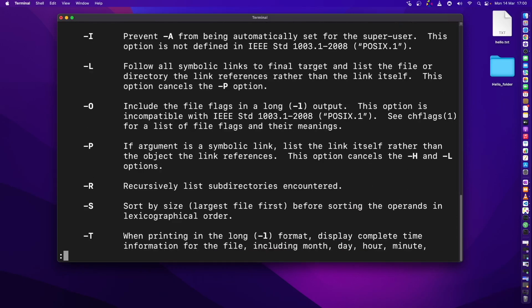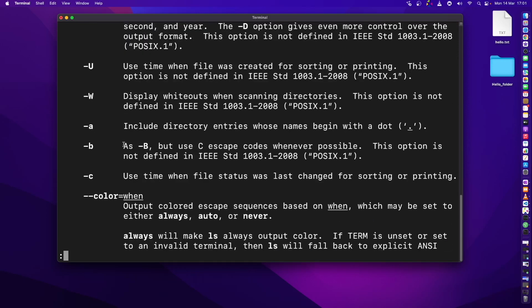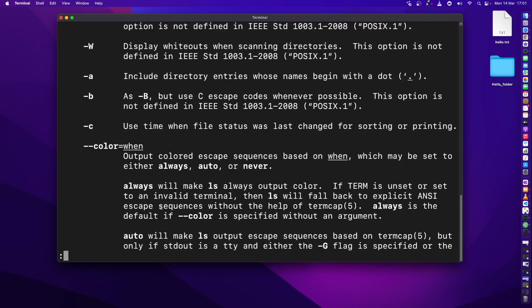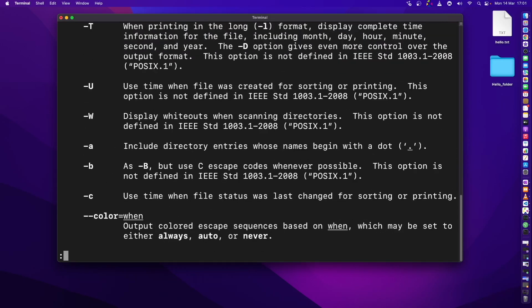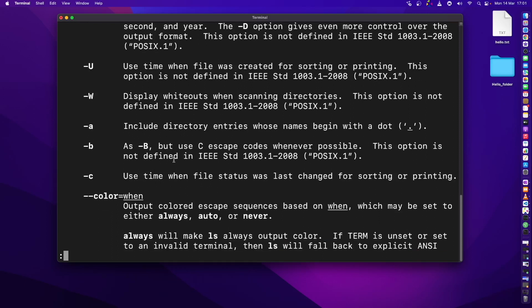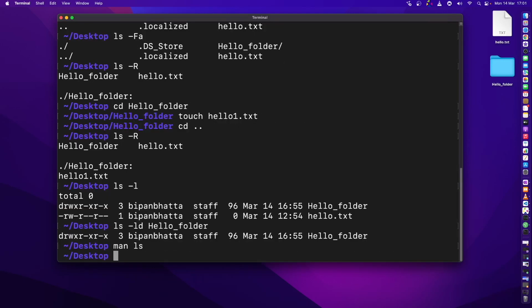For instance, we used -R to recursively list the subdirectories encountered, so we used quite a few of them, the -a as well, and so on. If you want to know more about them, you could use the manual. You could write the command man and then ls to know more about ls. And once you're done with this, to get out of this manual, we write the colon and q. We quit out of there.